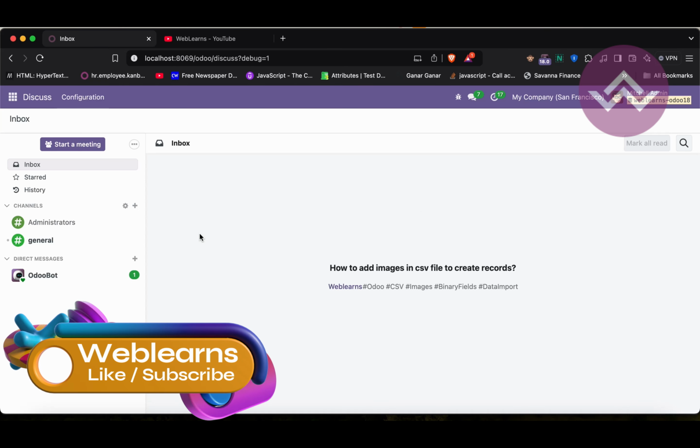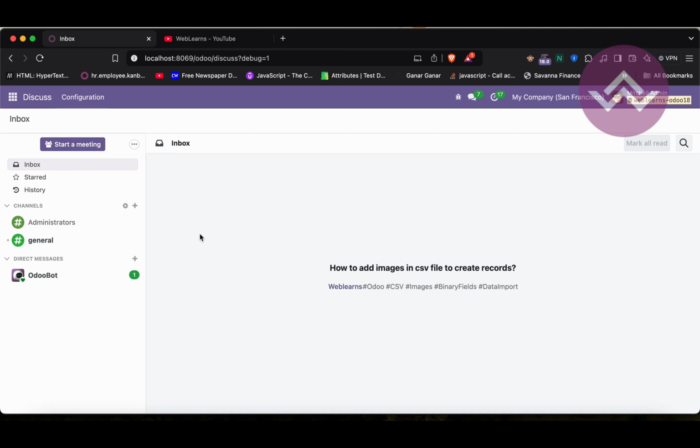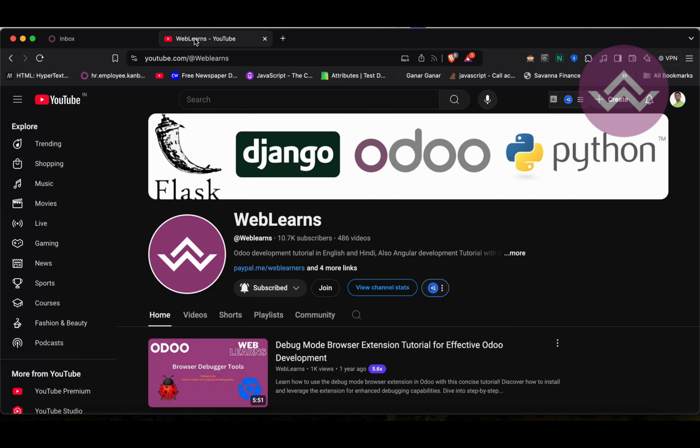In this discussion we will see how to add images in the CSV file and whether it is possible or not. And in case you missed the previous discussion about how to add many-to-many or one-to-many fields in the CSV file while creating the record, please check, the link is given in the description.